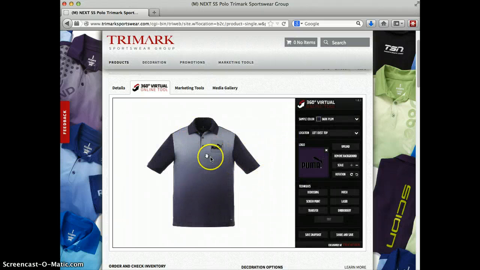So now you can see the logo is in place, and I can reduce the size or make it larger. I can also apply different effects that will show the look of some of our techniques. So for example, with the deboss, you can see that it knocks it out on the product, or embroidery, laser, transfer. So I'm going to keep the deboss for this one.